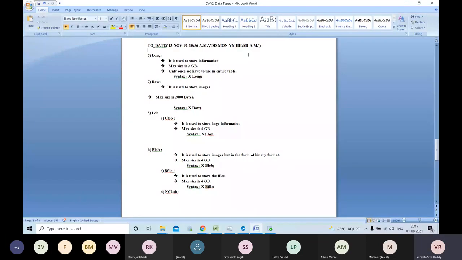In LOB, large object, we have three types of LOB data type: CLOB, BLOB, and BFILE. CLOB means character LOB; to insert characters, we use the CLOB data type. BLOB is used to store images in the database, in binary format.